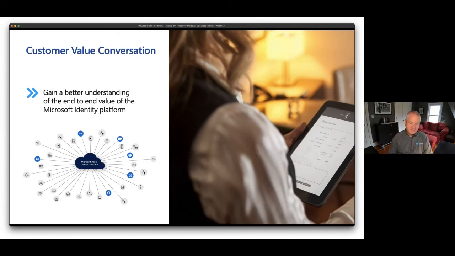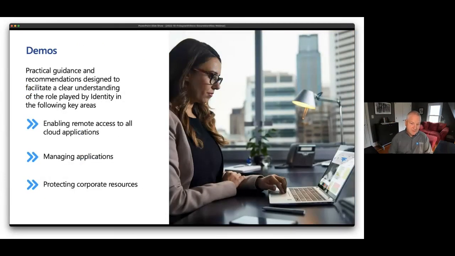Again, for some folks, this is a new journey. For some folks, you might have bits and pieces of this coming from other places, but let's talk about how we can bring it all together. We also want to show you, based on what you're looking at, how to protect corporate resources.